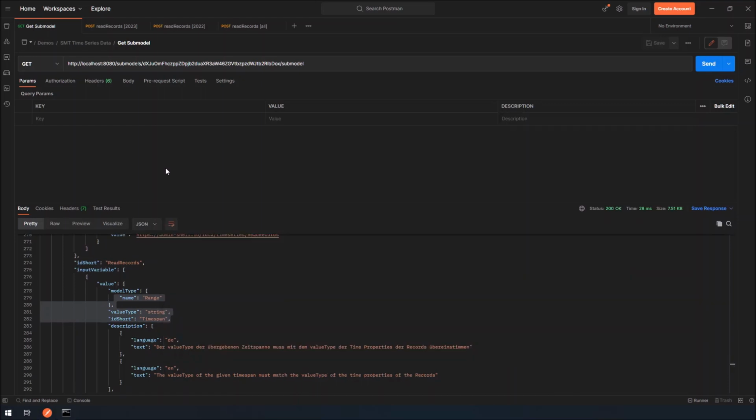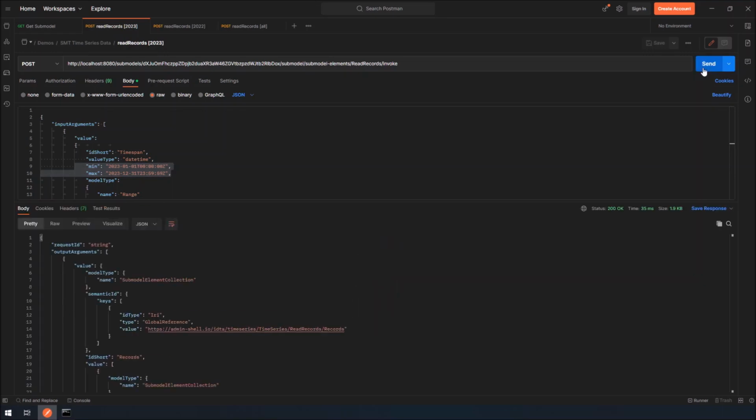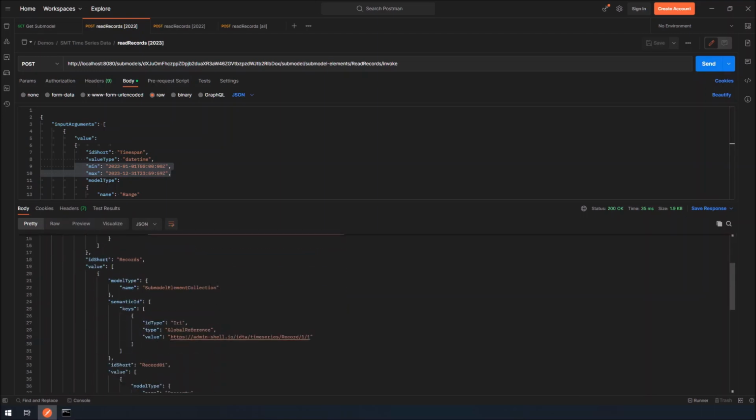We now switch back to our HTTP client and try reading all records from 2023. For this, we use HTTP POST to the operation which is located on submodel level as shown before and set the min and max value of the timespan parameter accordingly. When executing, we get back a list of records which in this case only contains a single record from our internal segment as expected.